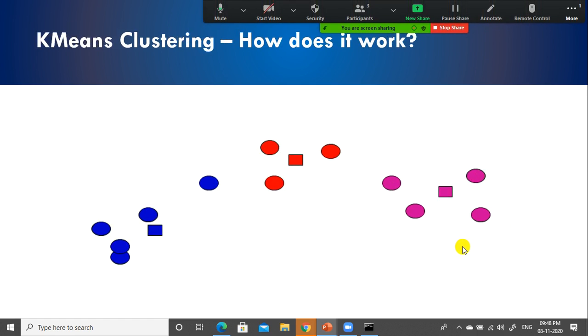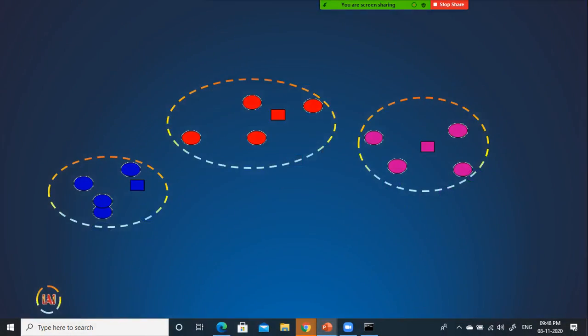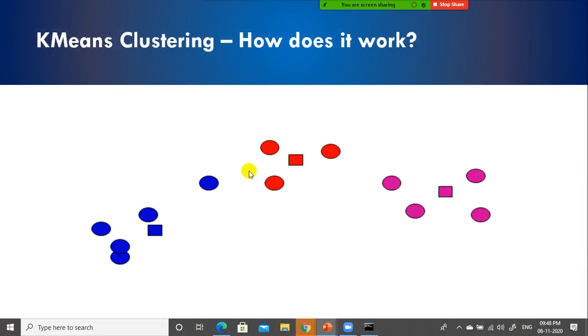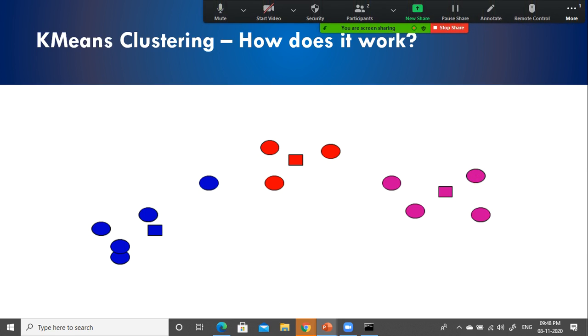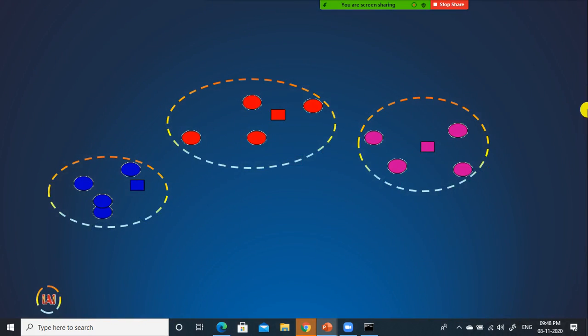In the next iteration, what will happen is, finally, all these observations, including this one, these four, were part of this one and this one. By iterating the assignment and update steps, it makes sure that the clusters become stable. As long as the clusters are stable, that means there are no more assignments required. So in this case, the cluster is stable.